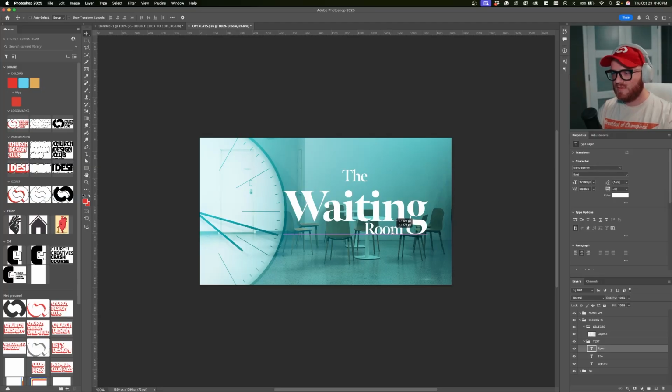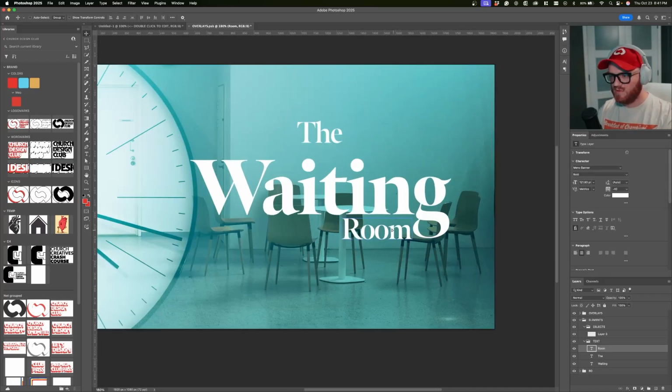Now, since this is a serif typeface and it has that very old school Google G swoop here at the bottom, it would feel a bit odd and unbalanced to have the word room down here. So I'm actually going to tuck it right under the word here. Sometimes the snap function in Photoshop can be a bit frustrating.